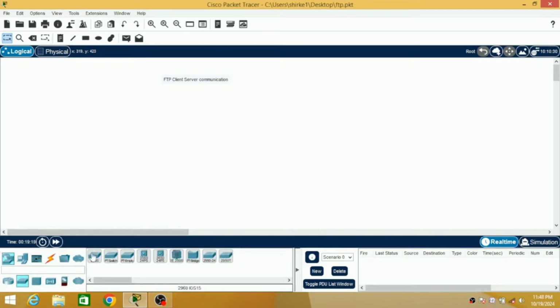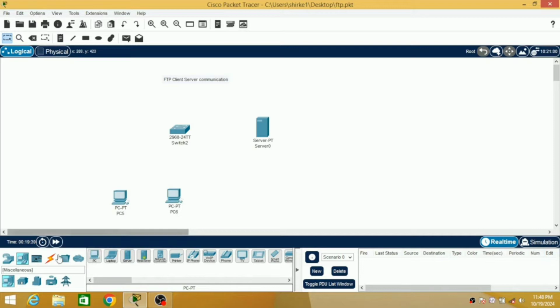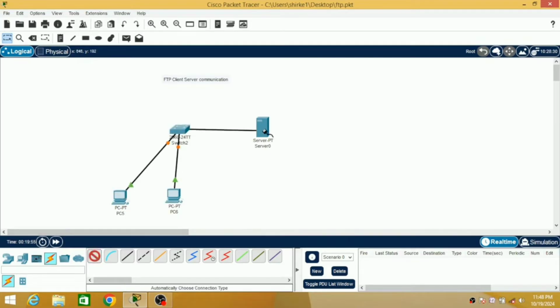So I'm going to use one switch, one server, and currently I'm considering only two PCs. So let's connect them. Now this server I'm going to configure as an FTP server.